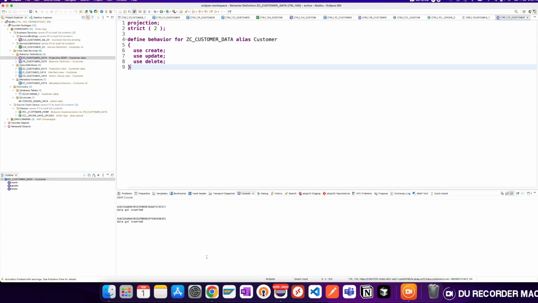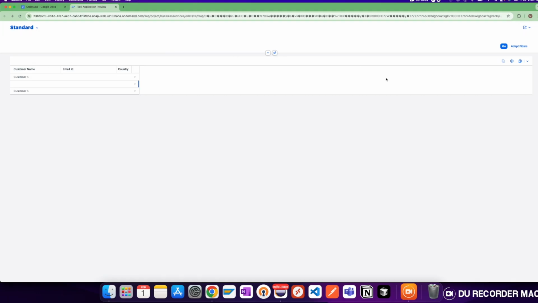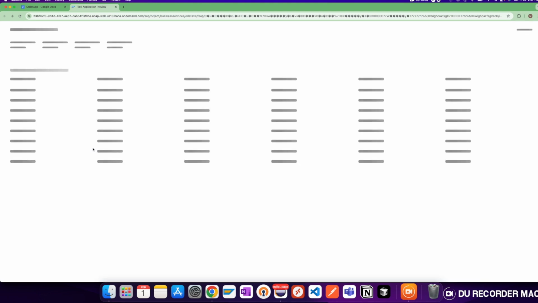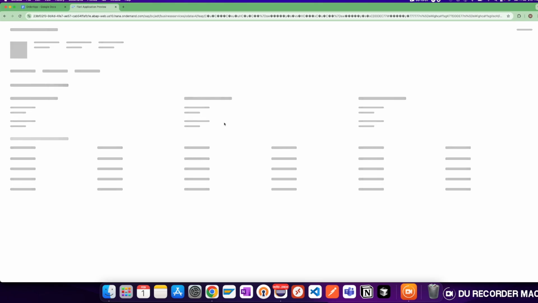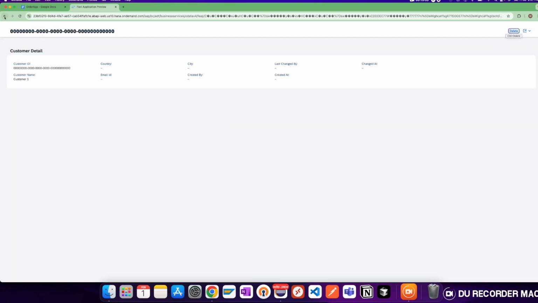Okay, this is done. Maybe I can go back here, and right now we don't see any create, update, delete operation. I'm reloading it. You can see there is an option coming up for the delete. But I'm not sure why we are not having the create. Maybe I just go here. There is a delete operation enabled.